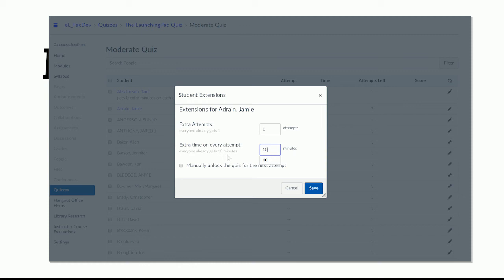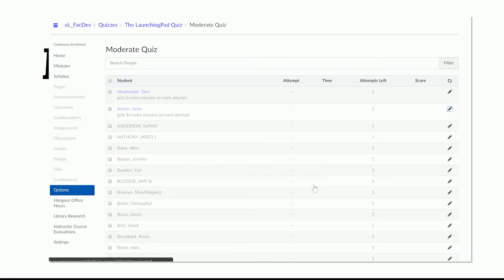So this is extra time that I'm giving. Everyone already gets 10 minutes. I'm going to give Jamie an additional 10 minutes as well. So now I hit save. And it says here, Jamie gets extra 10 minutes on each attempt, and she's got 2 attempts.